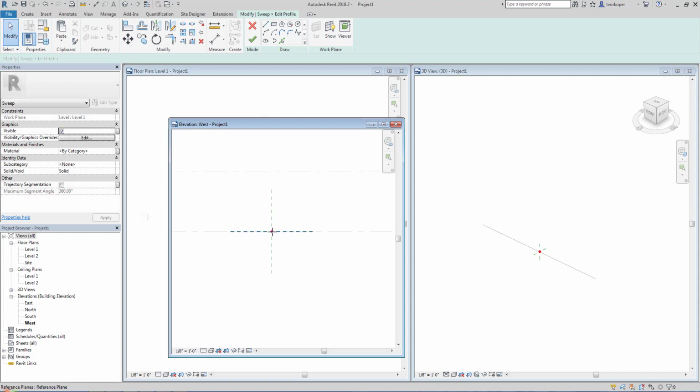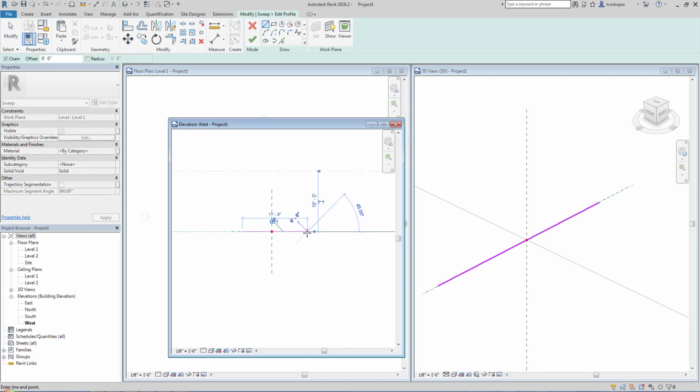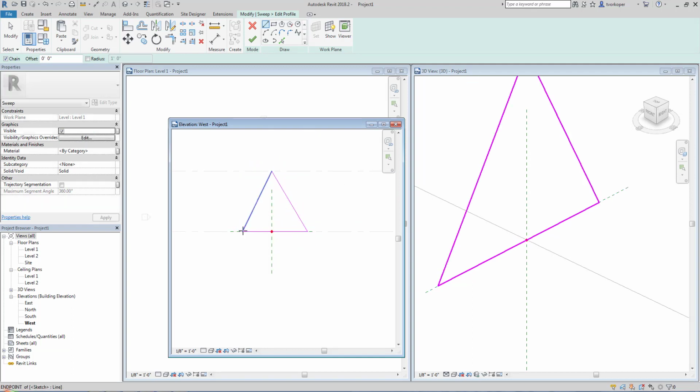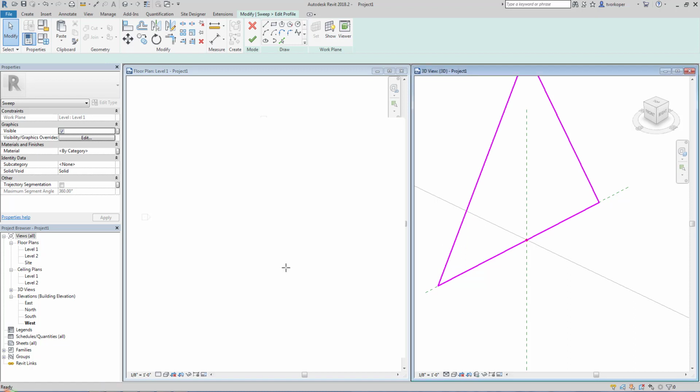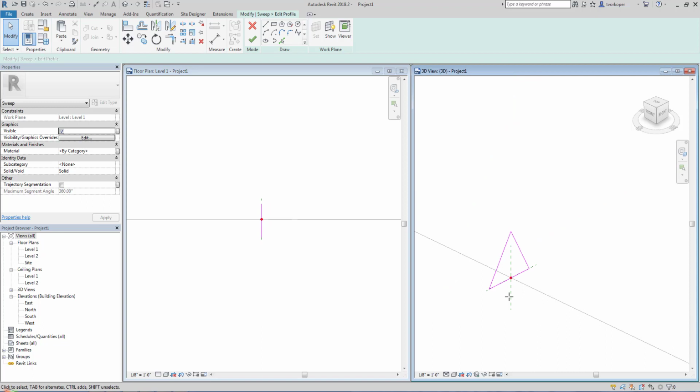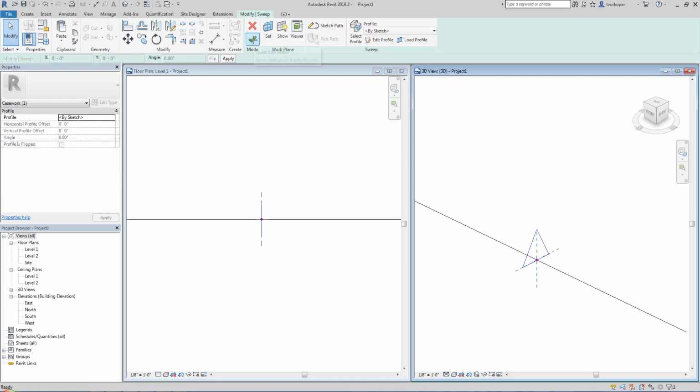You can see the red dot gives us a reference of where this center or this intersection is. And you can see the two lines for the reference plane. So we'll go ahead and draw that triangle that we did in the sketch. And you can see it show up on the 3D view as well. I'm going to close that elevation now. And you can see that we have the triangle in 3D view here. We can go ahead and finish the profile.